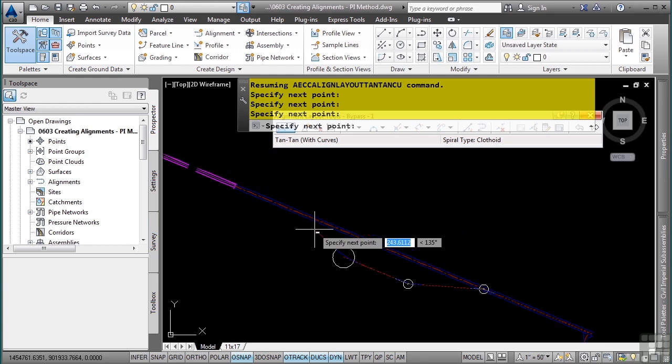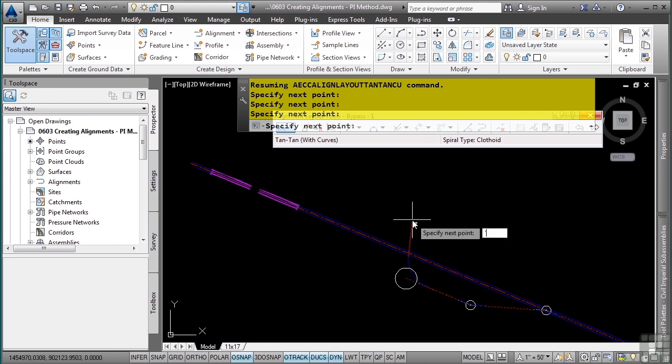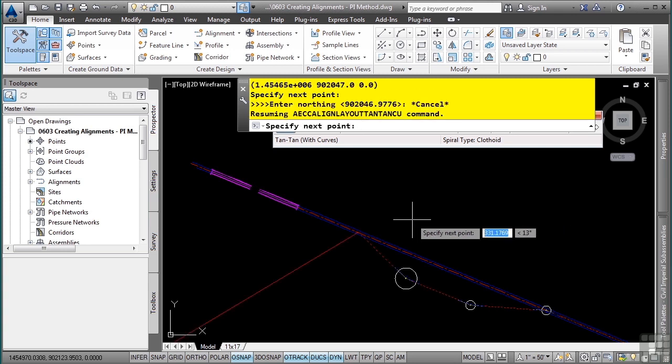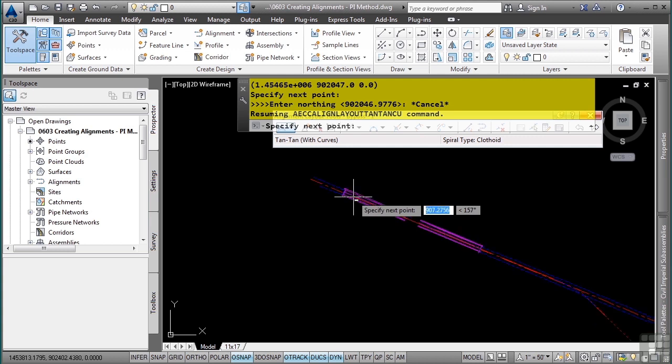Now for this last PI, I also have the northing and easting, let's say provided to me by the surveyors. So now I can type that in as well. Again, we'll do apostrophe and E, press Enter, and the northing for this is 902046.977.624, press Enter. The easting is 145.4647.923116. Press Enter, press Escape. And now for this one here, I also have the bearing and distance of, let's say, the center line of the bridge here. So I want to lock that in as well.